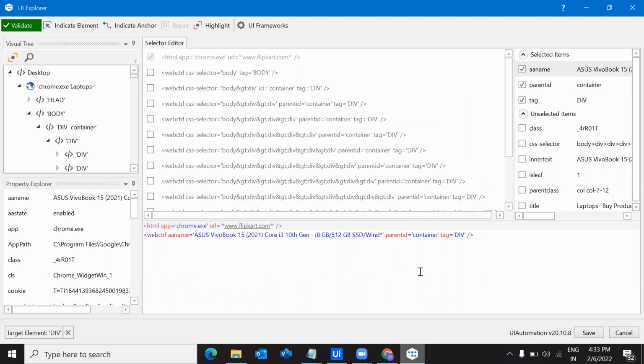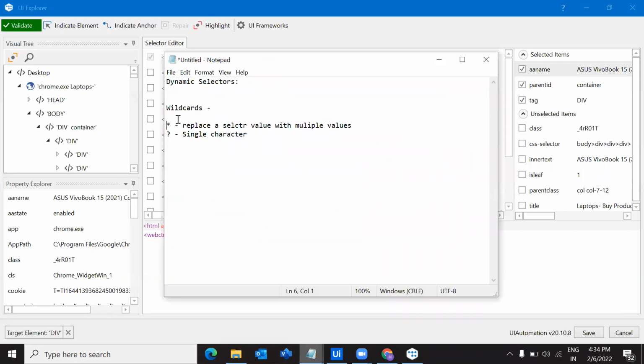In order to make it more stable and not break the automation when the process is running, we have the concept called dynamic selector. Let's see how we can use them. There are multiple ways. One such way is wildcards. So first let's understand what wildcards are. In UiPath we have two different types of wildcards. One is asterisk and the other one is question mark. So how to use asterisk?